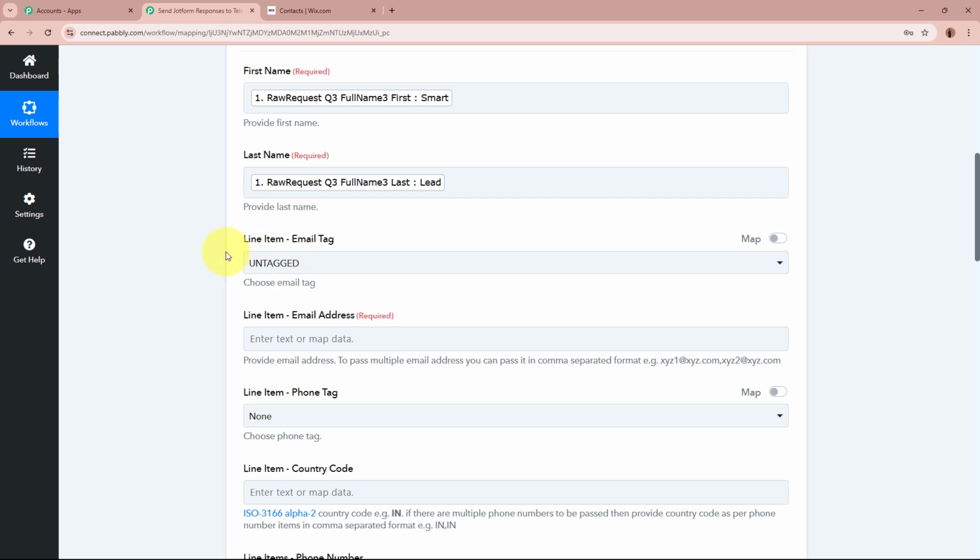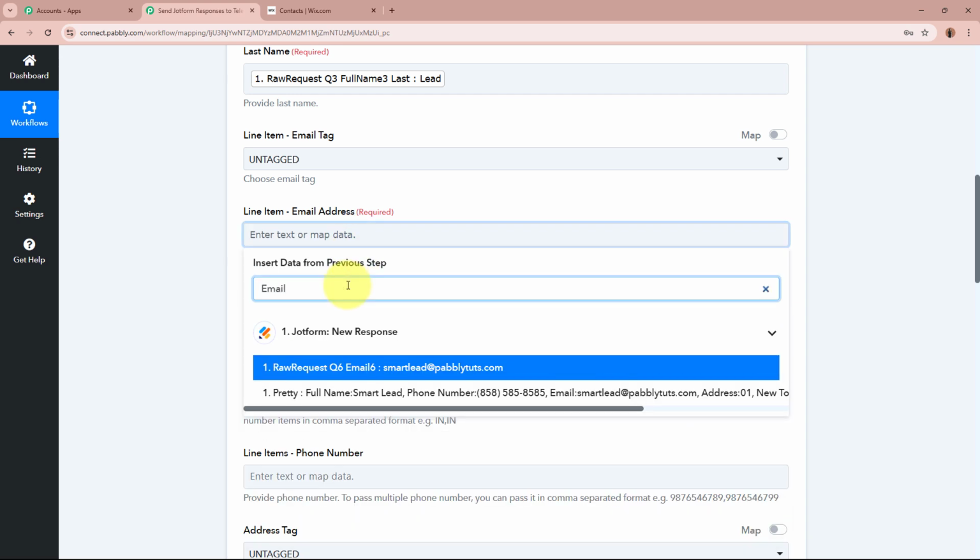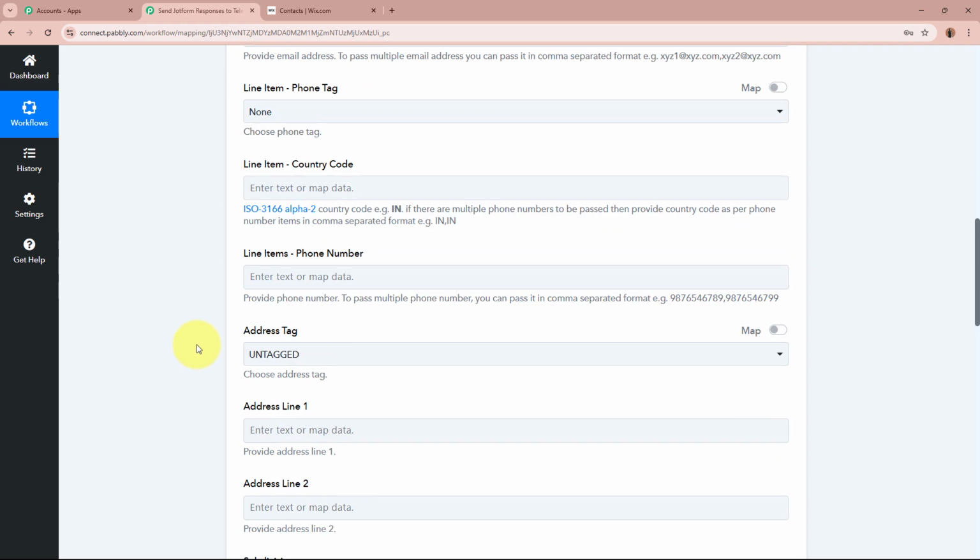After that, it is asking for the tag right over here. I want to select it as untagged, okay? After that, it is asking for the email address of our contacts. For the email address, we receive the email of our contact, so I'm going to map the data of the email. For the phone tag, I want it as none, so I'm going to select it.